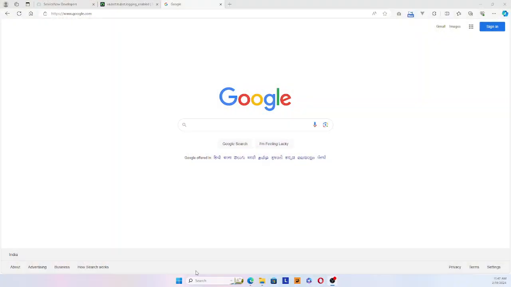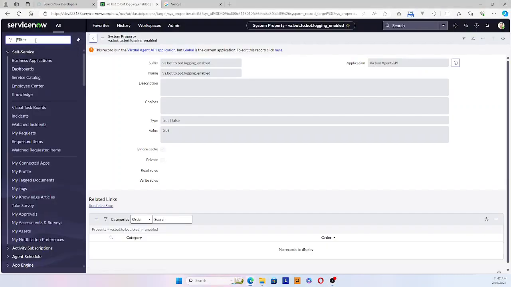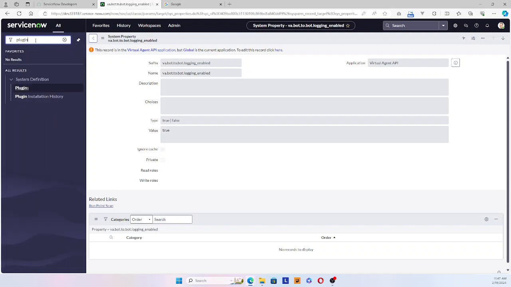basically do some message exchanges using REST API Explorer in ServiceNow. So let's go to my personal development instance. So the first things first, let's take a look at the plugins that are installed to get this going.